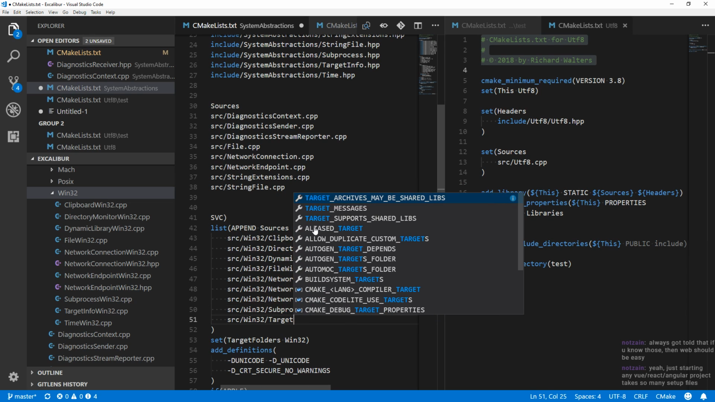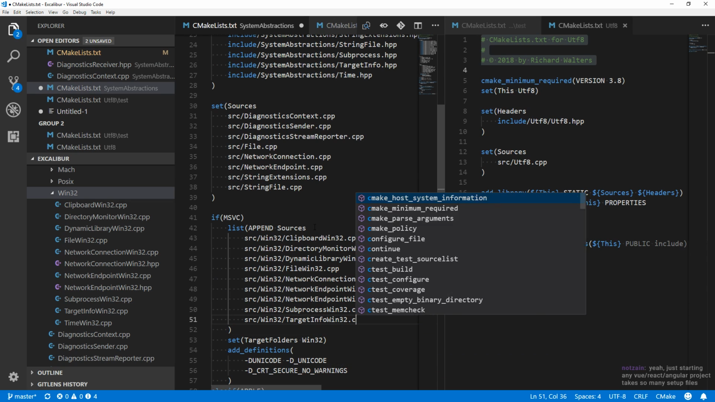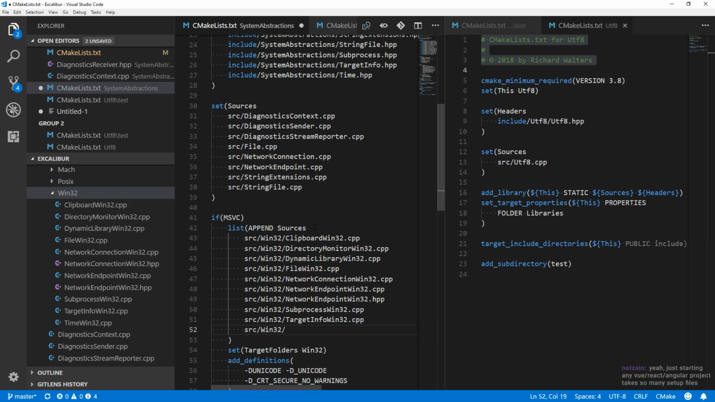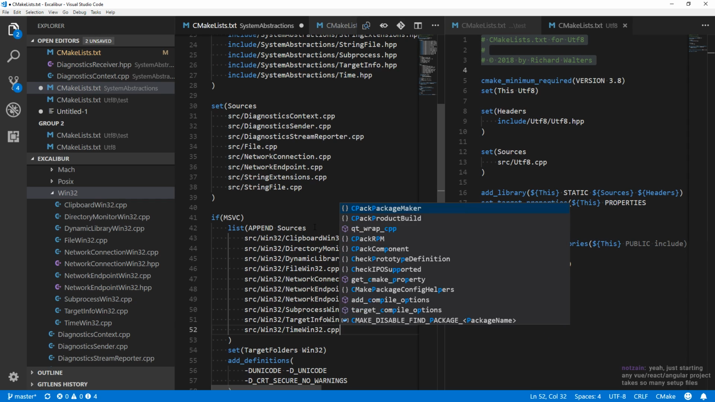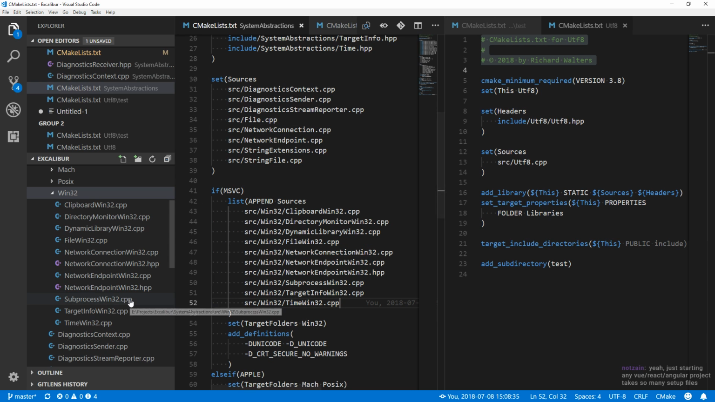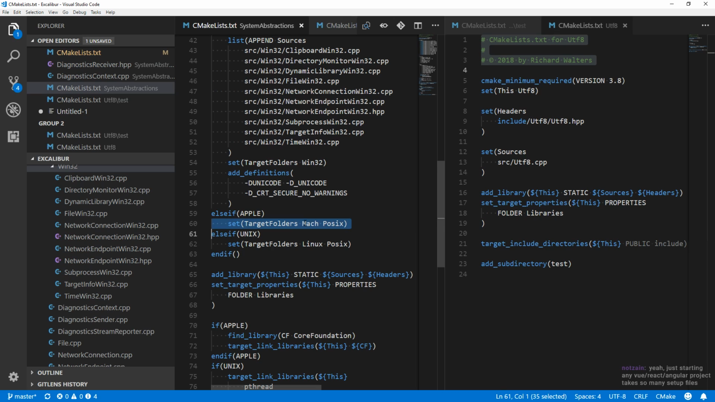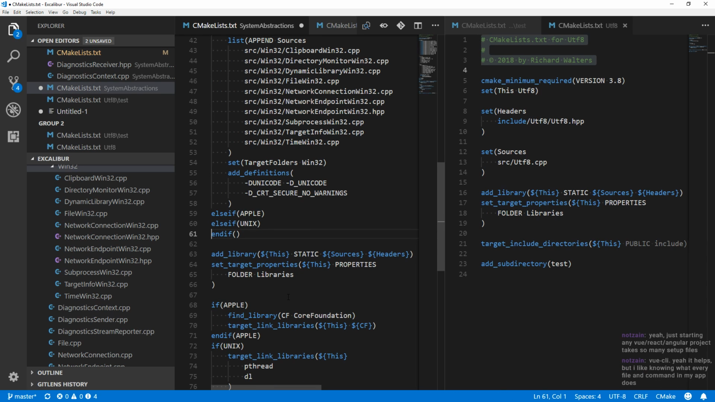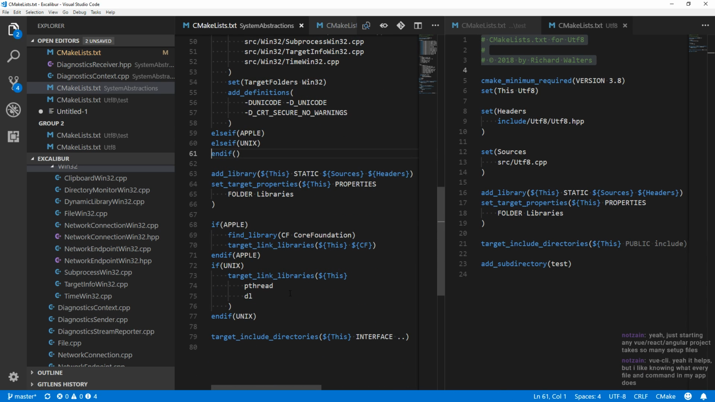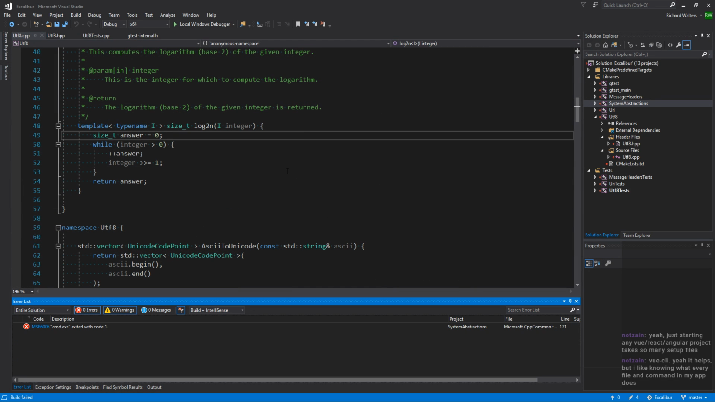Okay, almost done. Maybe I'll save the gory details about Linux for later, and Mach and all that stuff. We'll stop while we're ahead at this point. So we're going to have to eventually do the same thing for Apple and Unix and all that, but for now we'll just leave it how it is, and we'll flip over to Visual Studio.